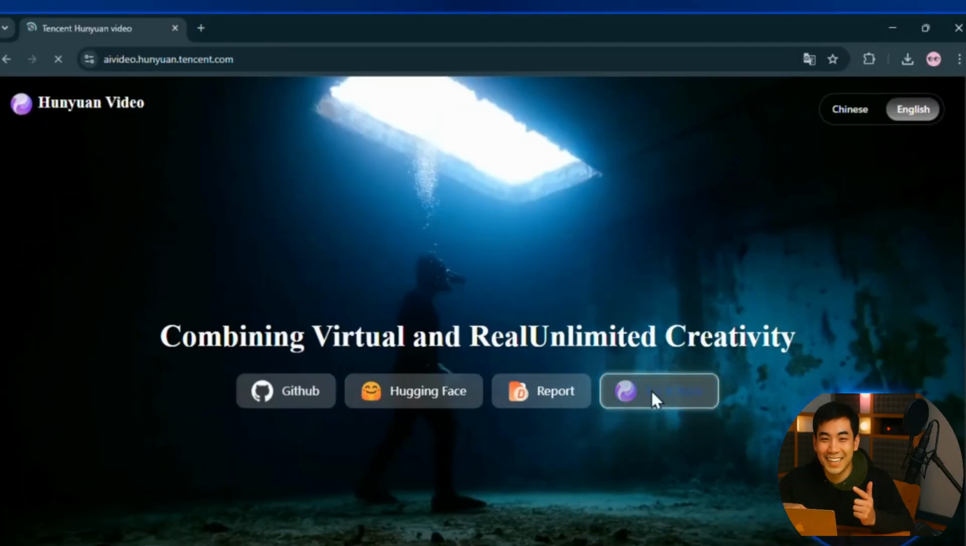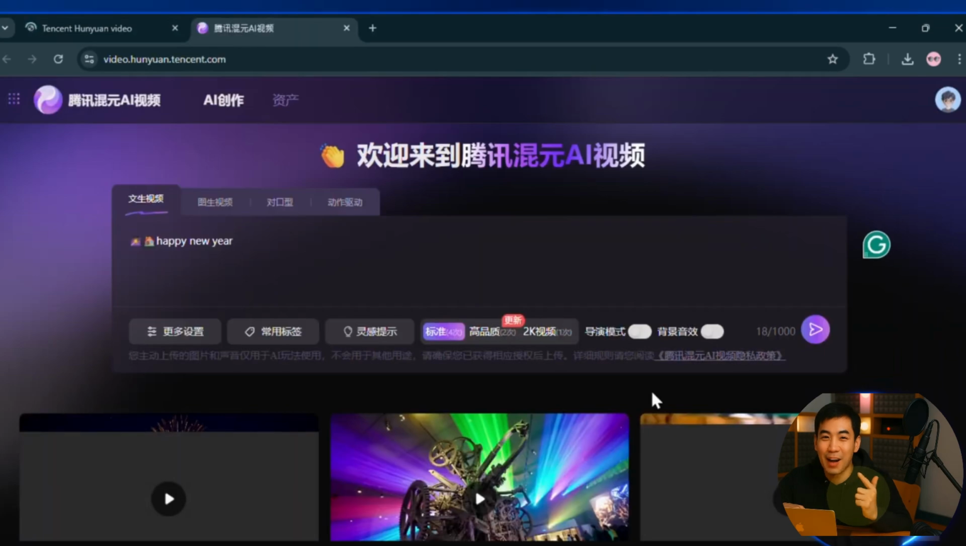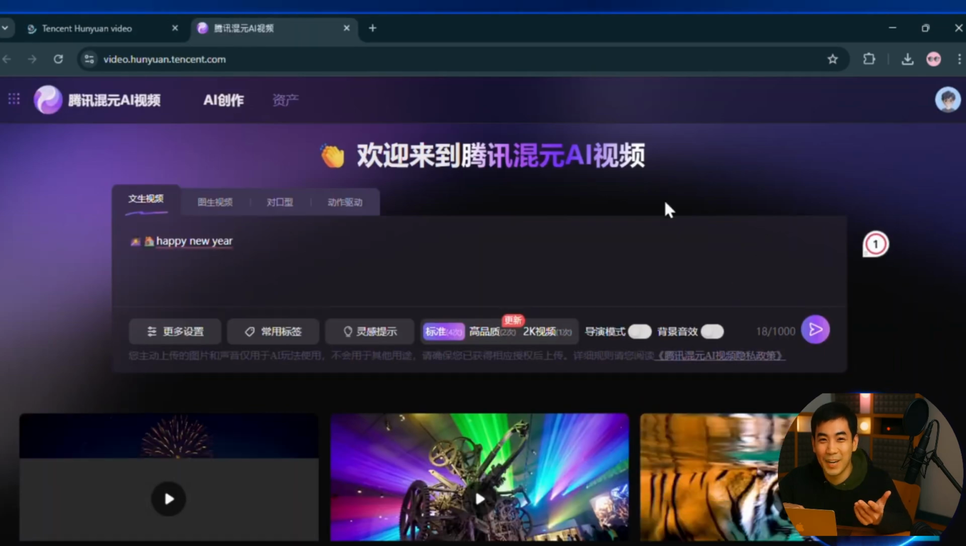Now, the third tool. This one's actually my favorite out of the entire list, because the results look straight up cinematic. But there's a twist.